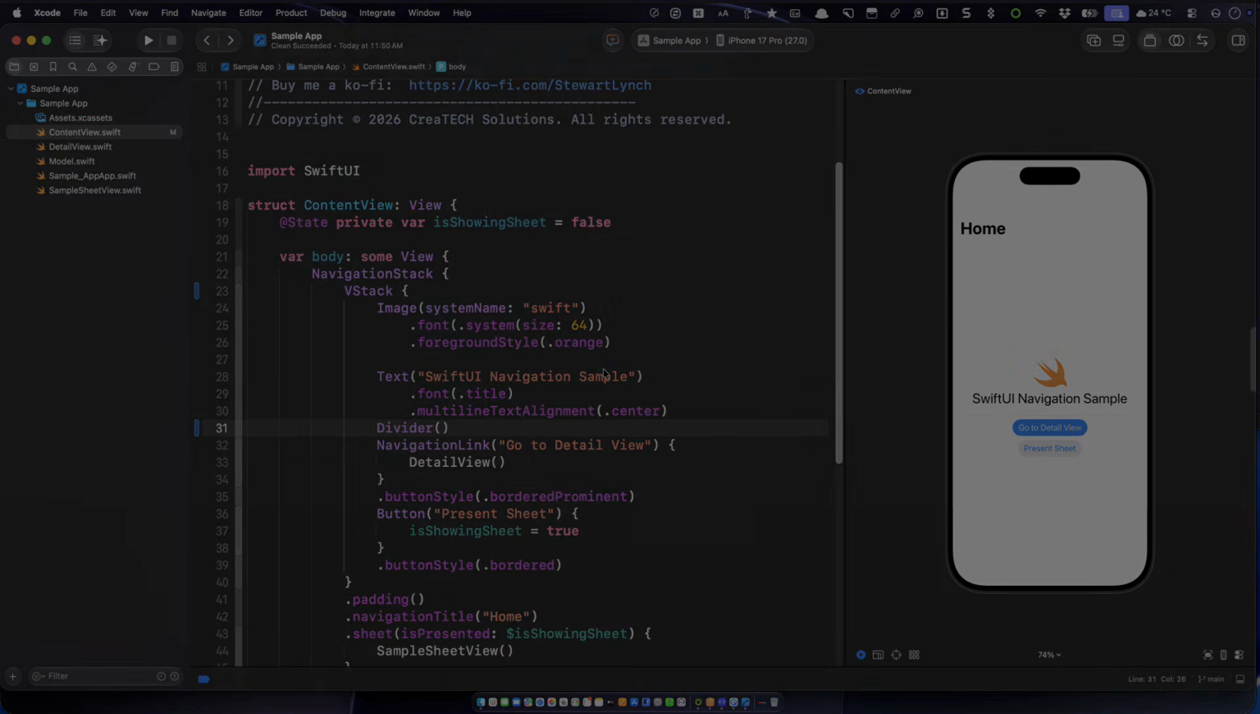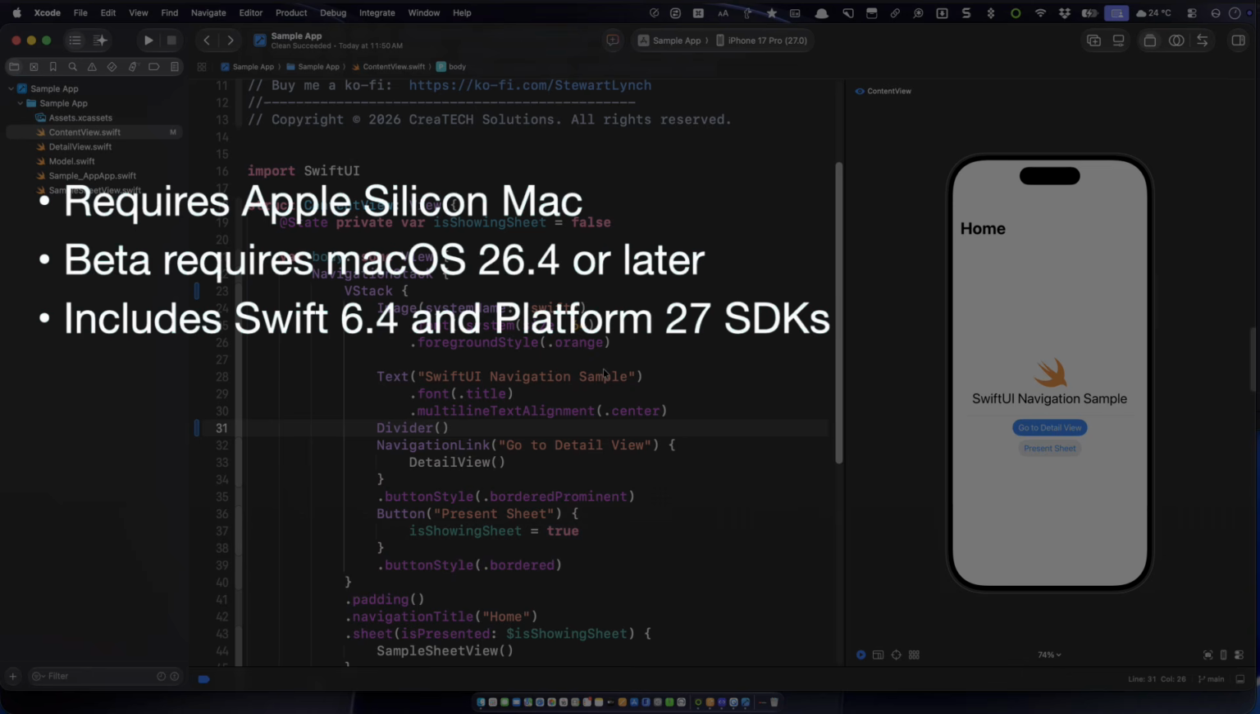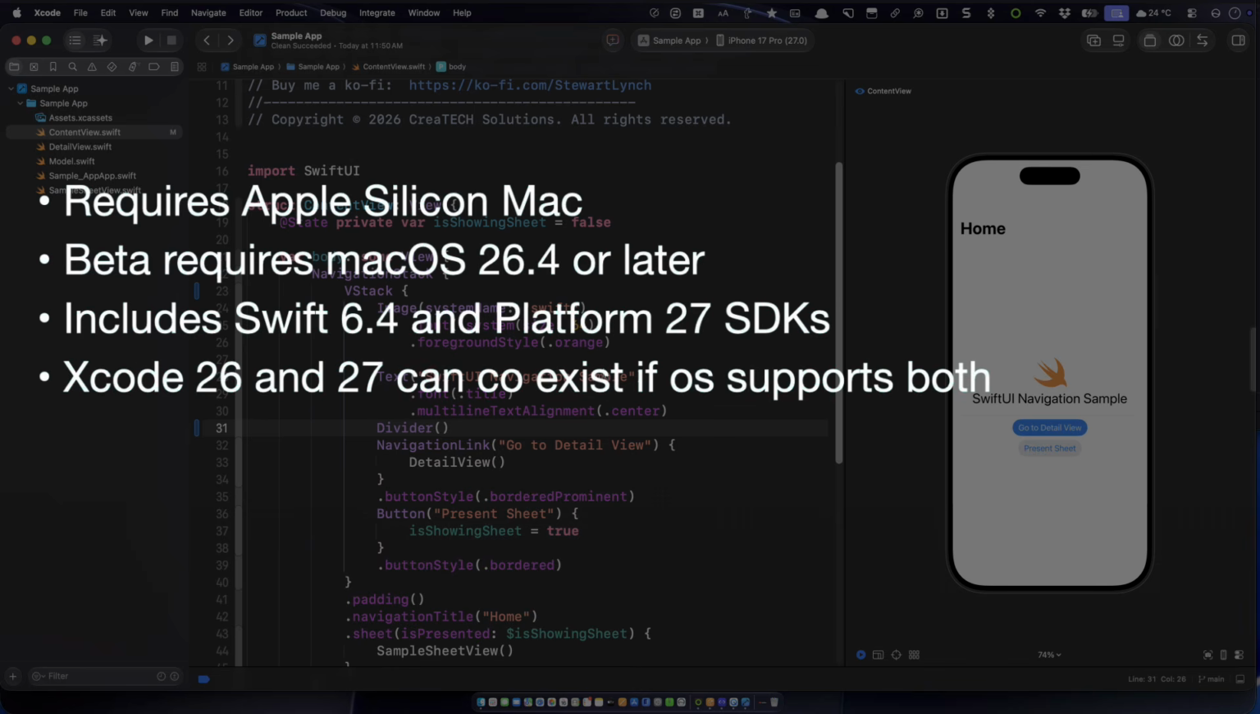First of all, you'll need to know that Xcode 27 requires Apple Silicon, and I'm running the current beta version, which requires macOS Tahoe 26.4 or later. It also includes Swift 6.4 and the Platform 27 SDKs. Now, Xcode 26 and 27 can coexist when installed on macOS versions that support both. And if you have installed macOS 27, as I have here on my laptop, you'll find that there is a problem running Xcode 26. But if you stay with me till the end of the video, I'll show you how you can still run Xcode 26 under macOS 27.